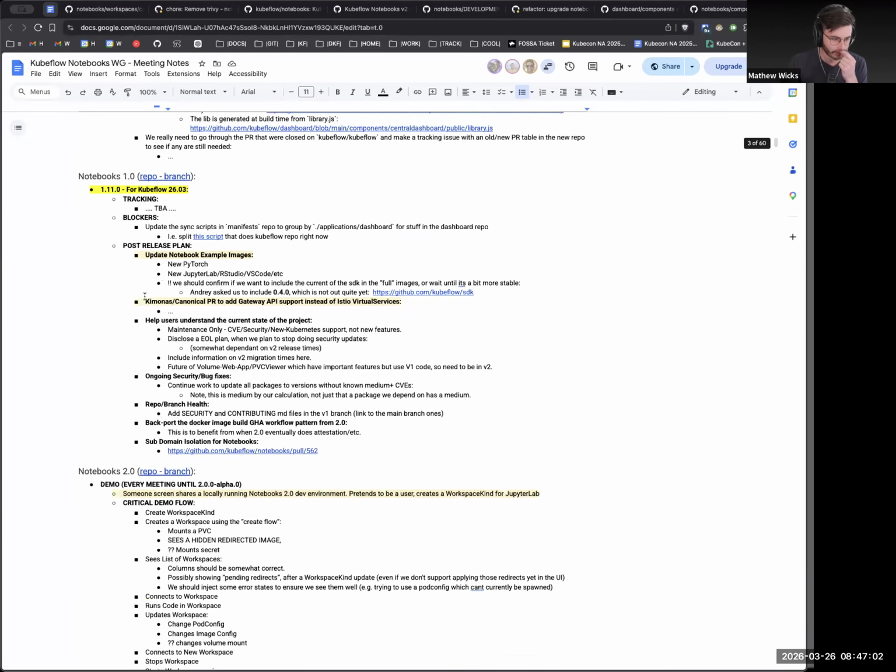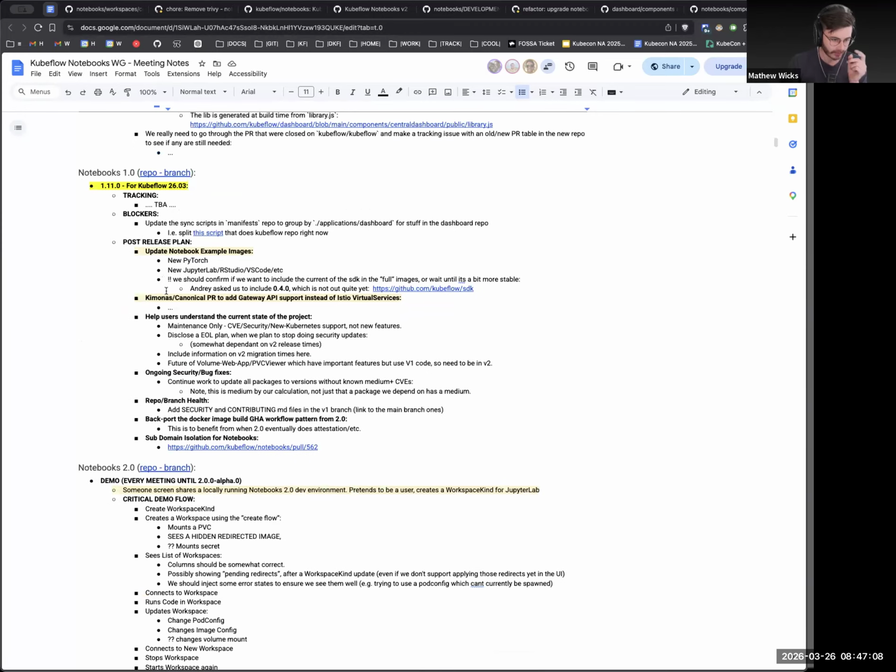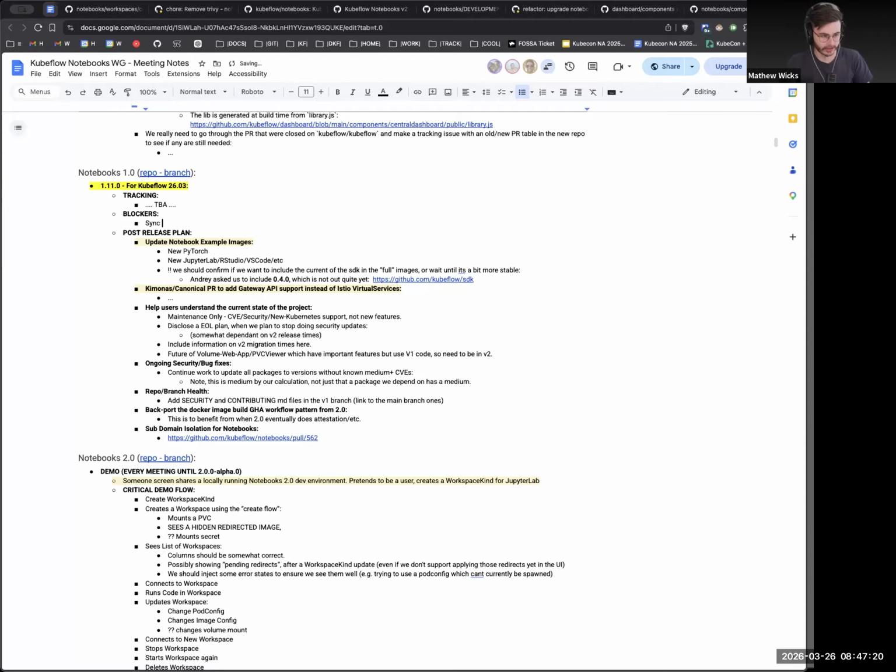So Notebooks V1. The next one is obviously we've cut RC0, and then we've actually cut RC1 as well. I just haven't put it on the releases side tag. We'll sync that into V1. We're going to sync the 1.11.0 RC1 into the manifest repo.